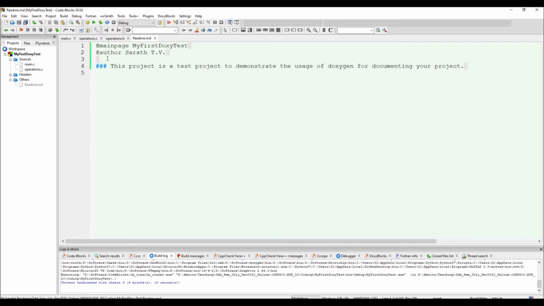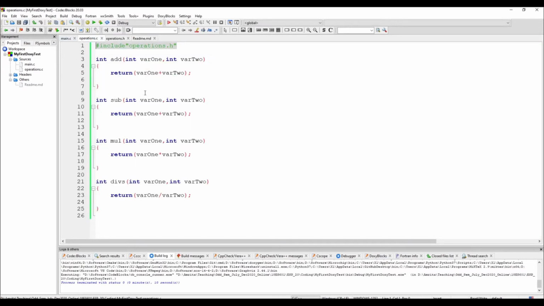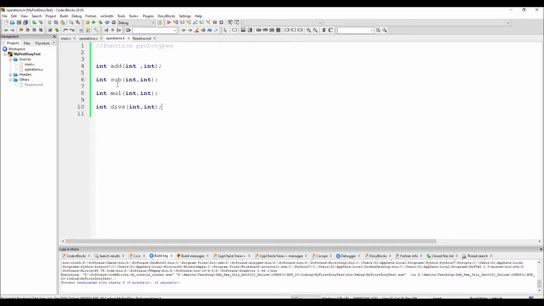So that should be sufficient to give an understanding of what the project is all about. Now similarly, what we'll do is, in the main file itself or in the operations.c, I'll try to have certain comments which can be extracted.